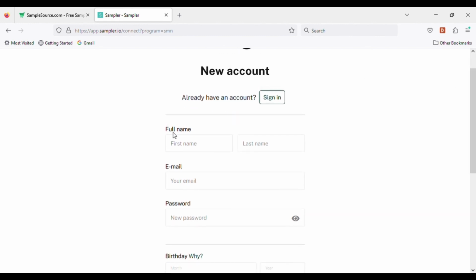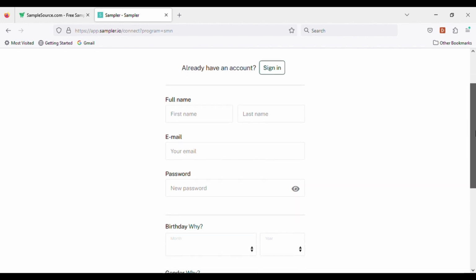So first of all, you will need to put in your full name, so your first name and your last name, and then your email address and a password. So the password will not be the same password that you would use for your email address. It is a new password that you will create for this sampling platform.